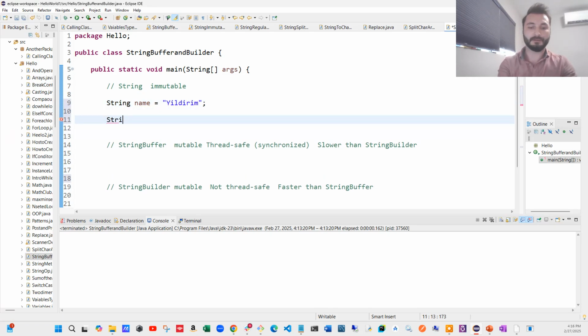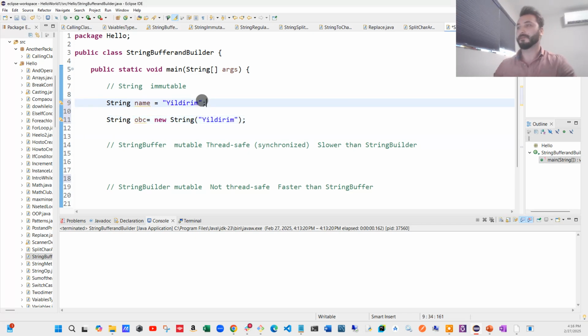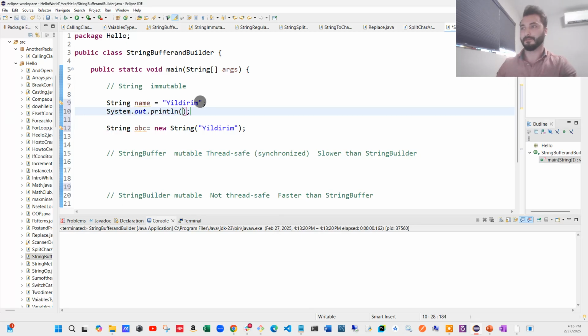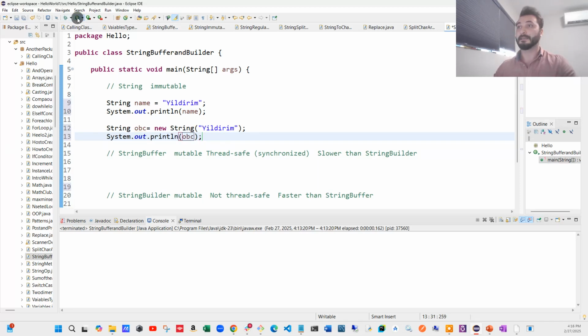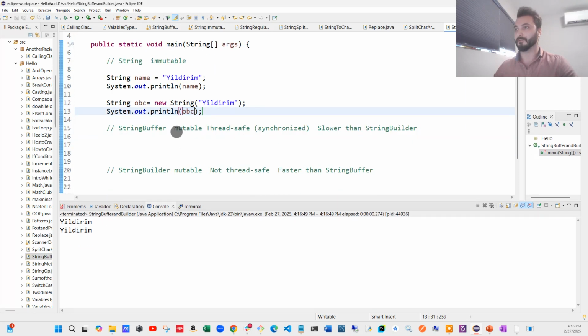Object creation: I'm going to call it ABC, and then new. This is how we create an object in Java. String, and then I can give the same value here. Even if you print this out and give it a name, and then call it out here, you will see both print the same value on the console.